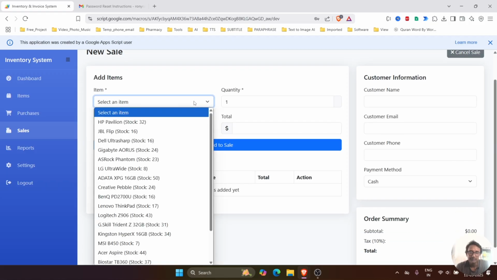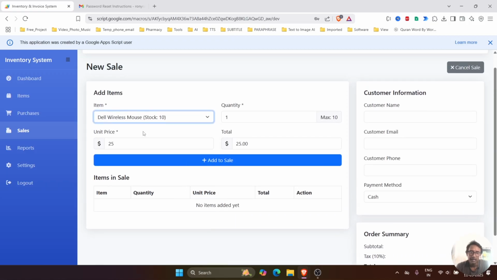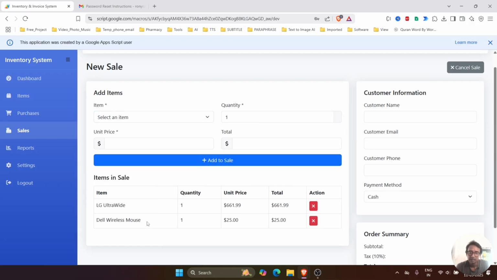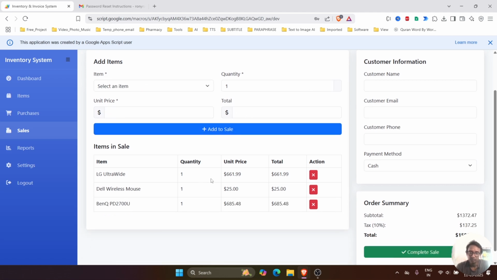So here we can select the item like this. So let's select like this, and we can also change the unit price before adding to the sale, and we can also delete the sale item that was added like this.